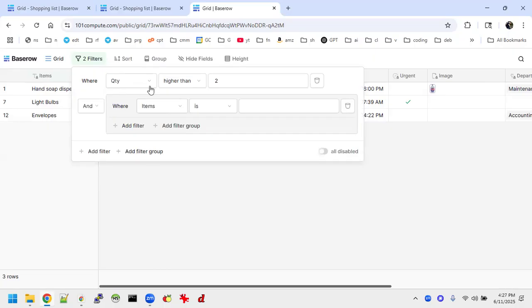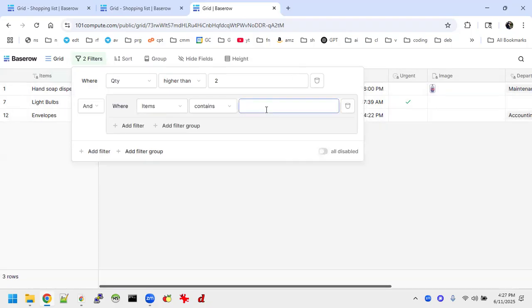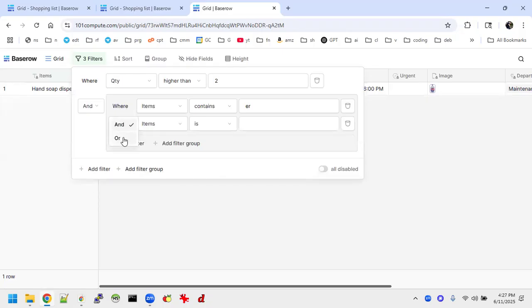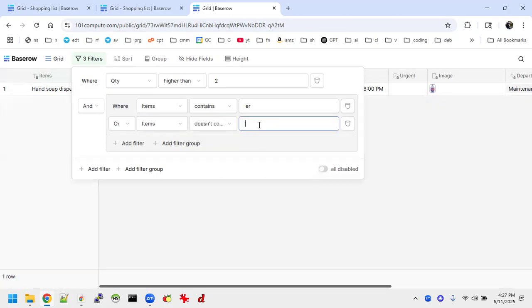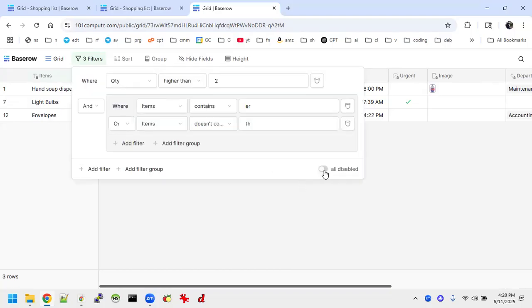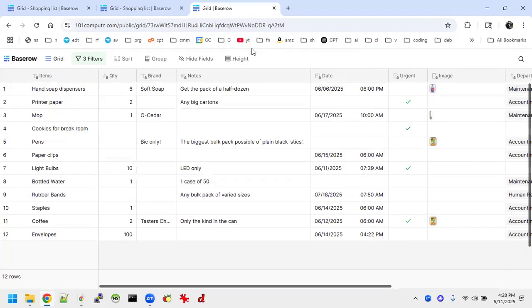So say I want to say where the quantity is higher than 2 and the items contains ER, or, oops, down here, or the items contain or don't contain TH. There we go, blammo. So we've got items that contain ER and don't contain those other letters. And of course we can just disable those filters and go back here, and you can remove filters as you need. And those filters, sorts, and groupings can be applied to any view that you create.